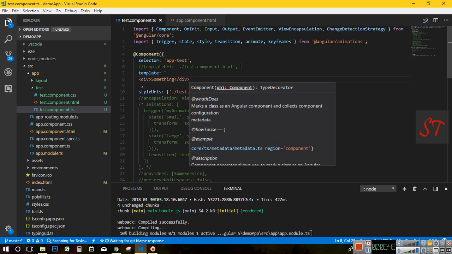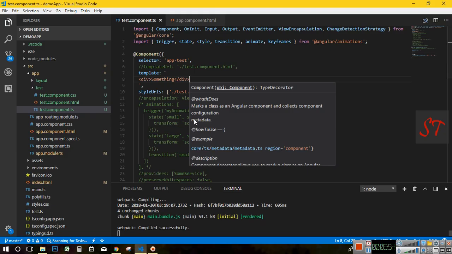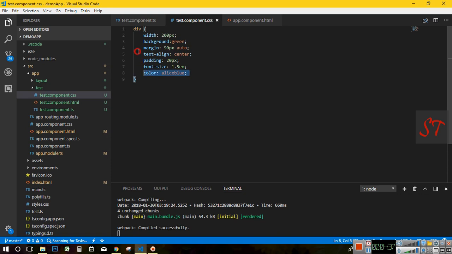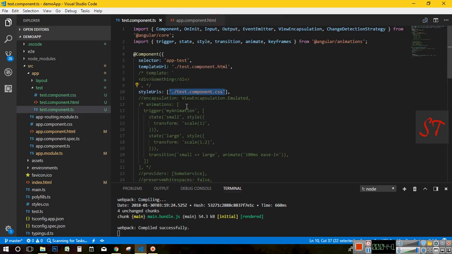Now let me compile it and see it in the browser. See, that is how we can use a template property or a templateUrl property. Similarly, we can have styleUrls or styles. If we use styleUrls, that property can take an array of styles, in other words an array of external style sheet pages. In this example it is pointing to test.component.css, that means this file. In this file I have added some style, and that style is applicable for this component by default.